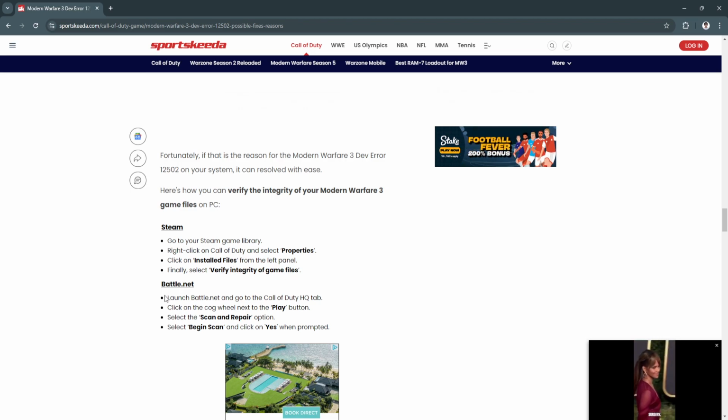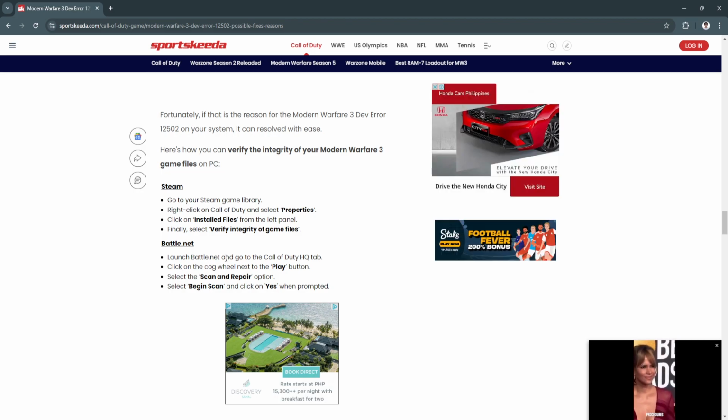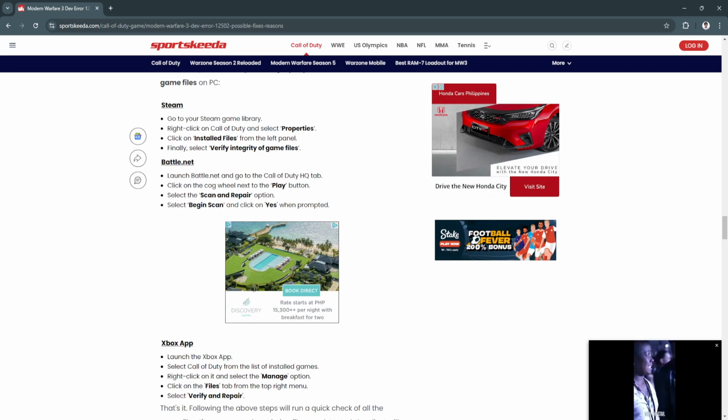Now if you're using Battle.net, simply launch it and go to the Call of Duty HQ tab. Now click on the cog wheel next to the play button and select the scan and repair option. Now select begin scan and click on yes when prompted.